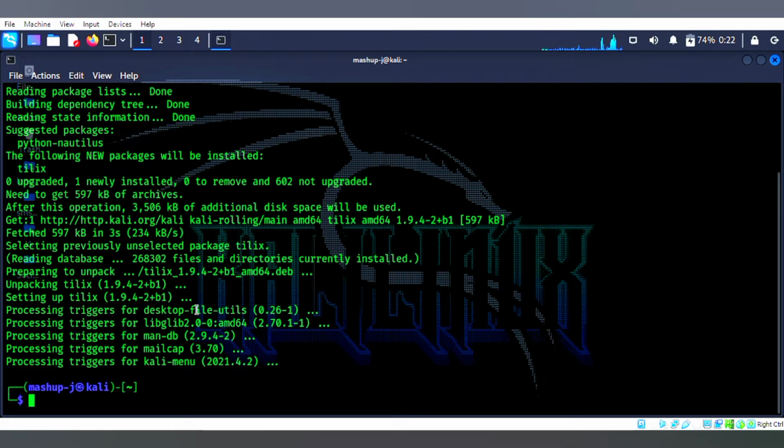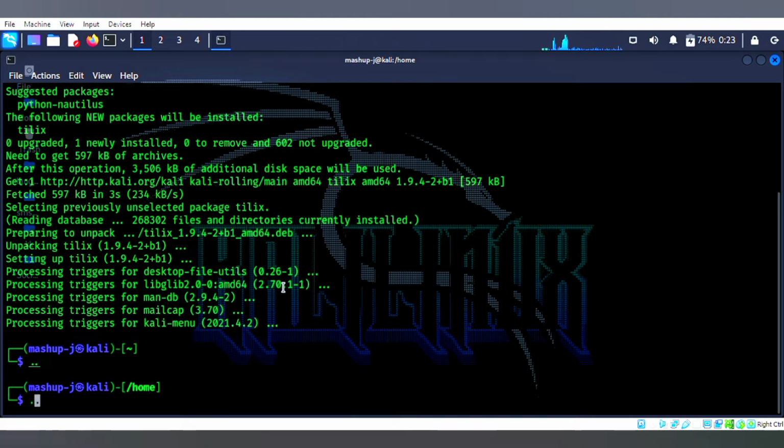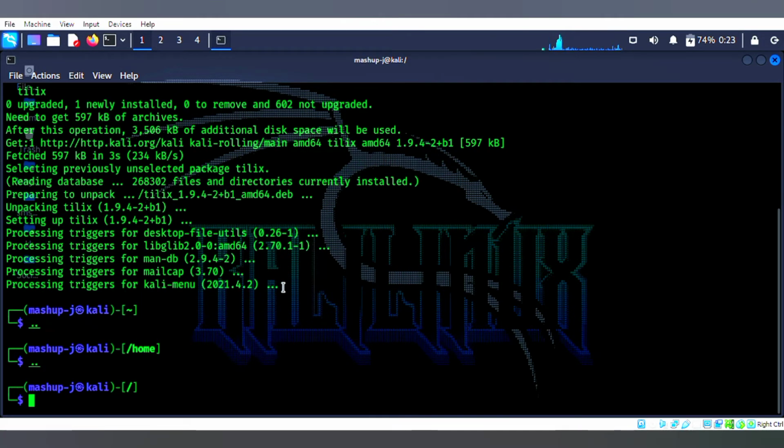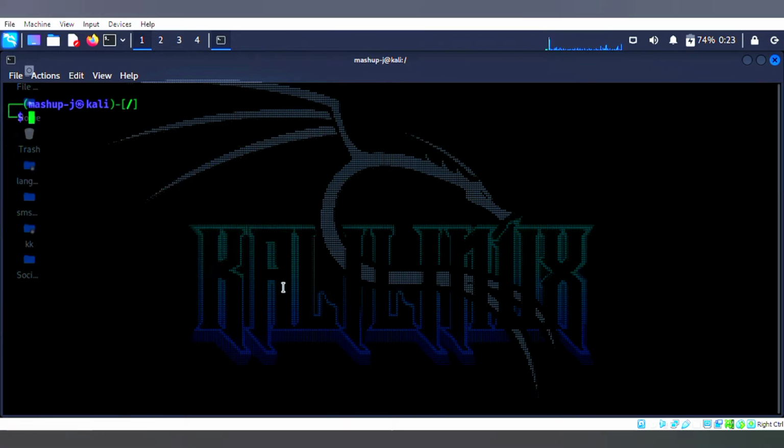Okay, so the installation is done already. So you have to clear from this window, or you can just first go back. These two dots, they bring you back from the previous directory that you were in. You hit enter and you hit the dots again, enter. Now you are in the root directory, and then you type clear. So we are in the root directory. So at this point you can just go and type tilix --version.